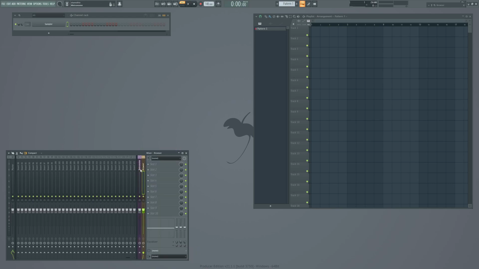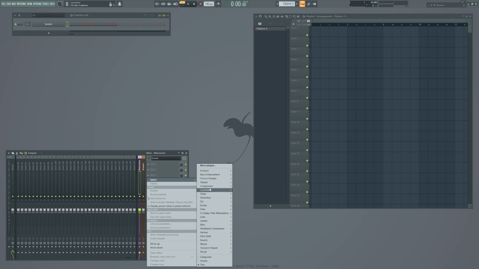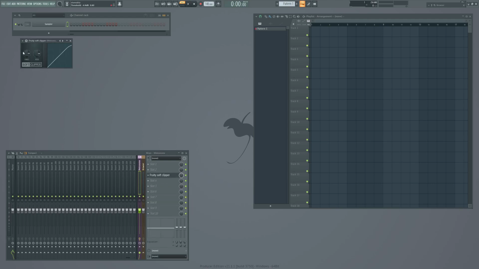And I'll give the metronome a soft clipper. Turn that way down. So here's the metronome with and without. See, it's a little bit louder. So there you go. There's that for the browser.